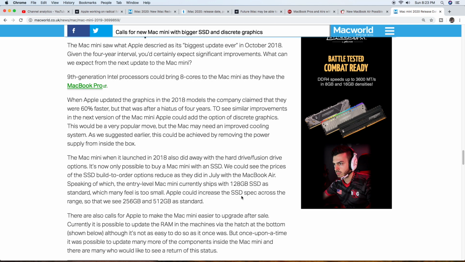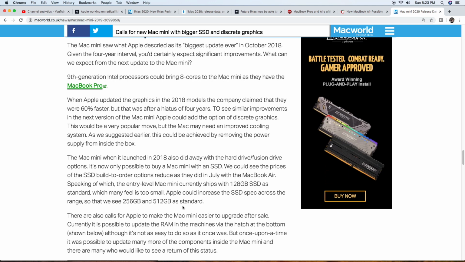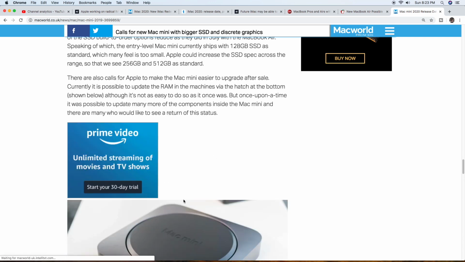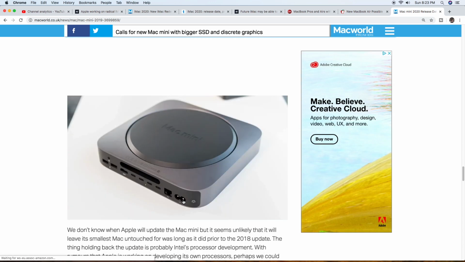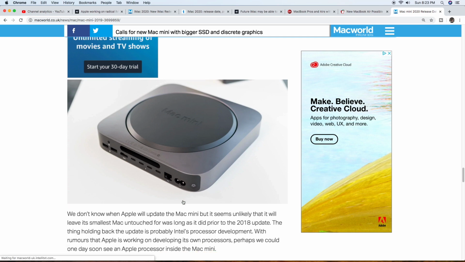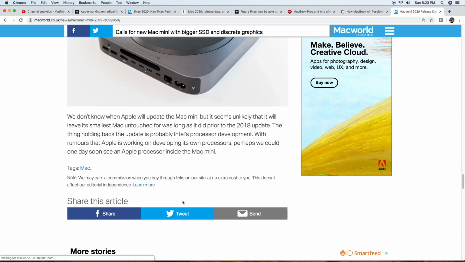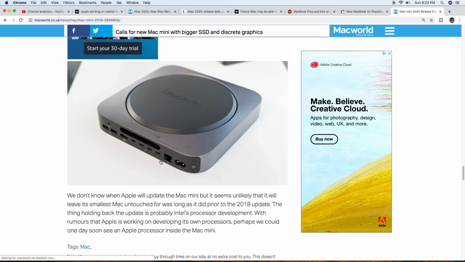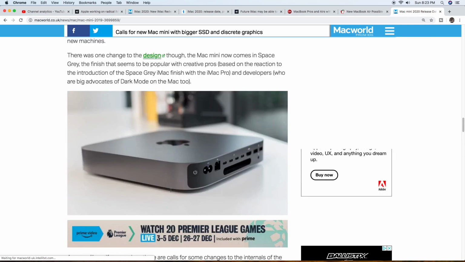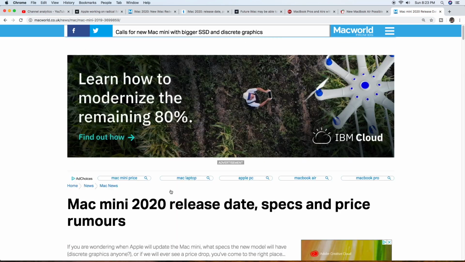And then Apple could increase SSD specs across the range so that we see 256 and 512 gigabytes standard on the SSDs. So just some iterations, maybe the newest chips, maybe upgraded SSDs finally for Apple, and basic things that will help people, maybe some different port changes as well. I don't think they're bringing back the card reader, which they should. But long story short, this is just a rumor again, and it's for 2020.